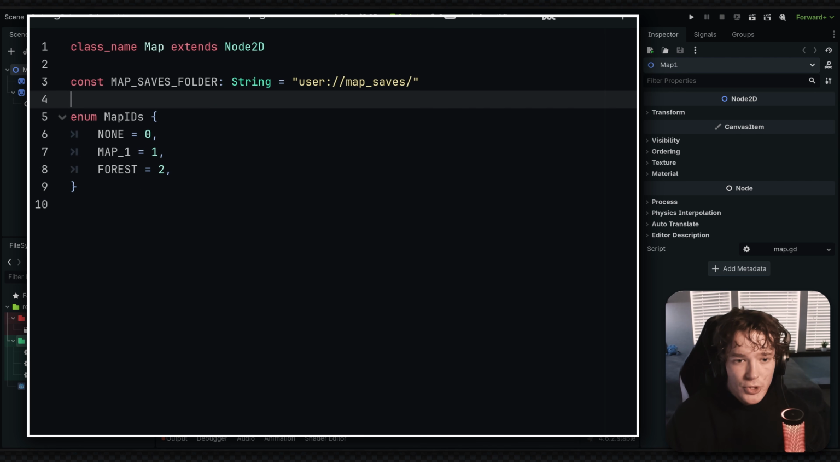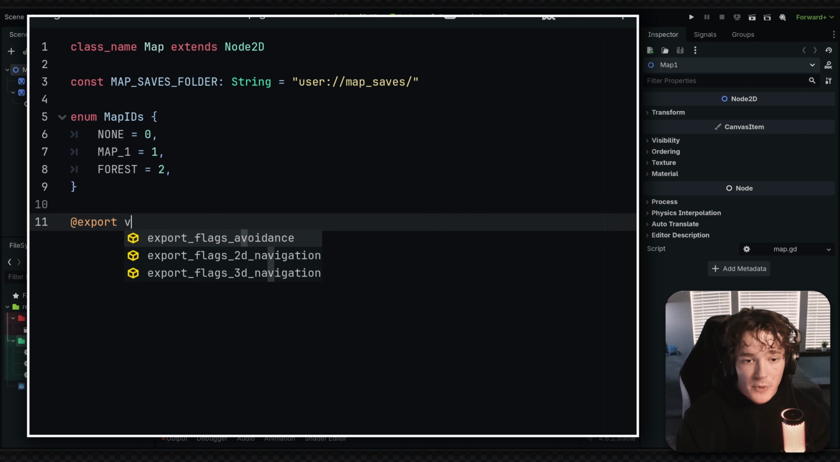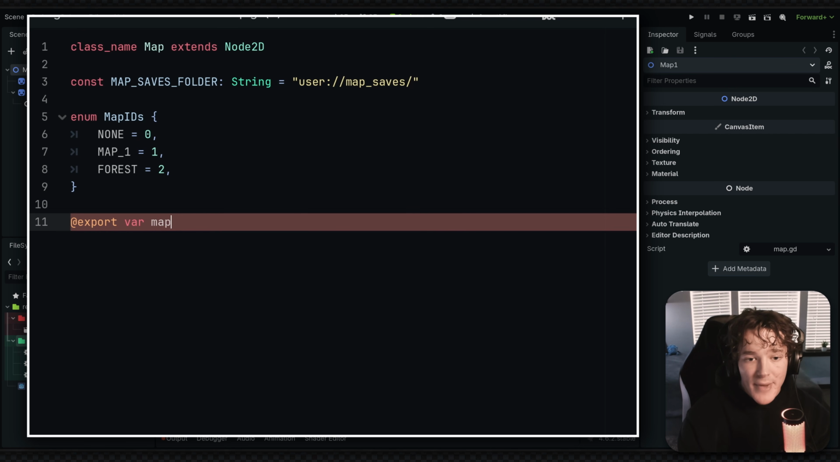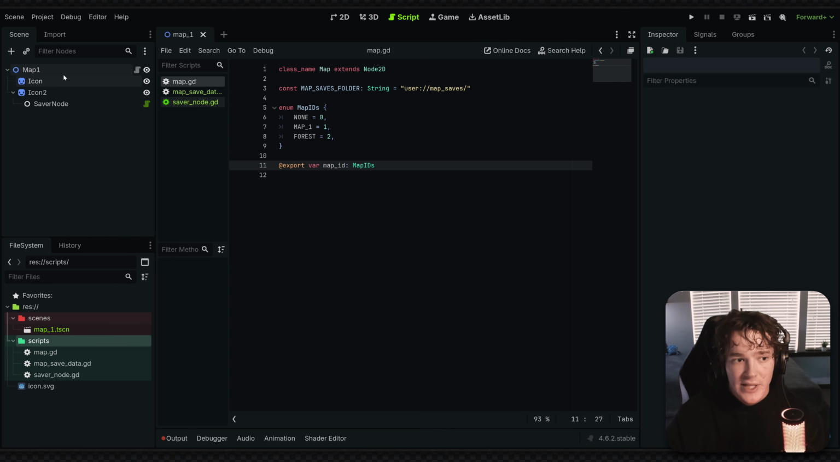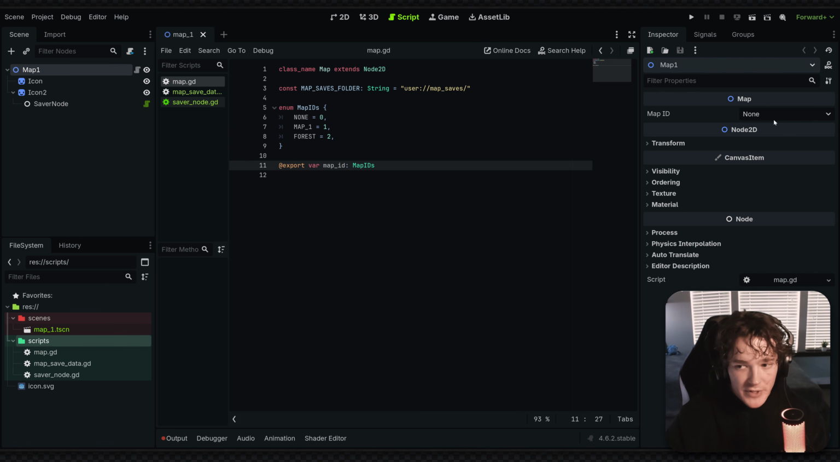But aside from these two properties, there's one more we have to set up. So I'm going to make an export variable, and I'm going to call it map ID. This will be the specific ID of the current map. So after I make this, I want to make sure to select my current map, and instead of having the ID as none, I want to set it to map 1. So make sure to do this on all your future levels.